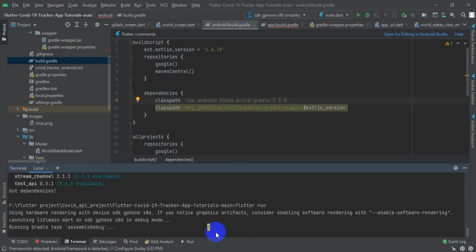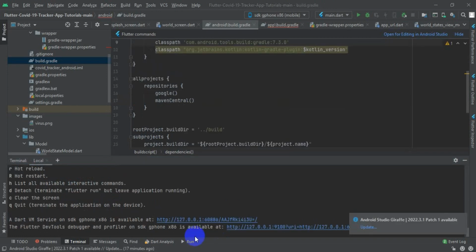If everything is fine, then there will not be any error, right? So it will take some moment, but the problem will be solved.